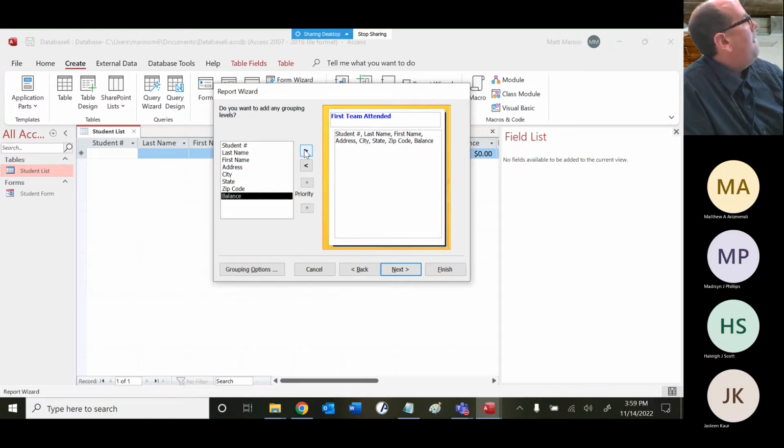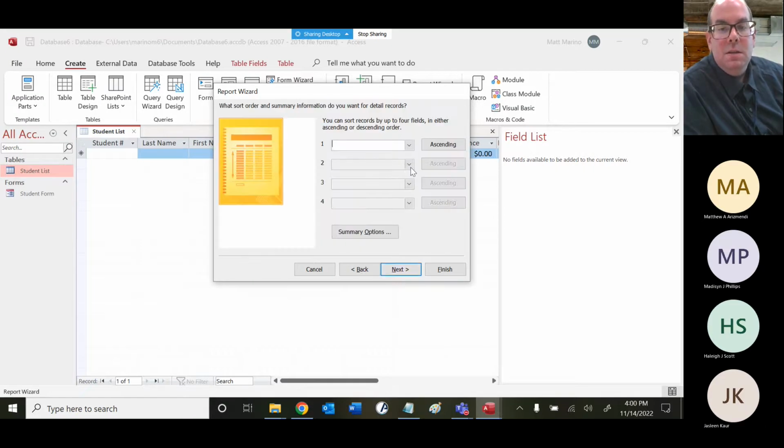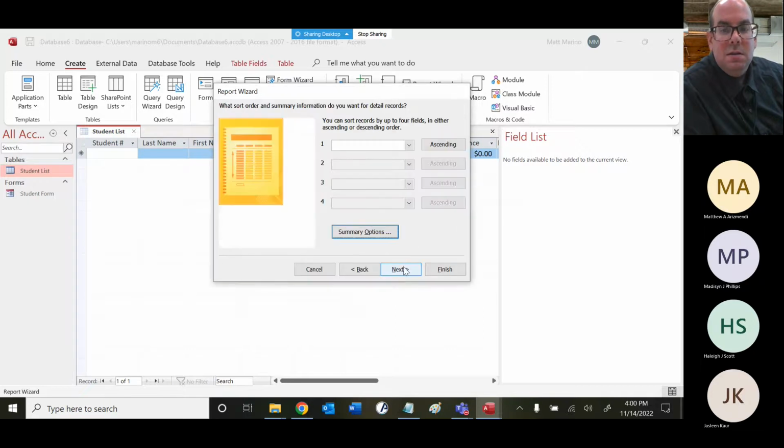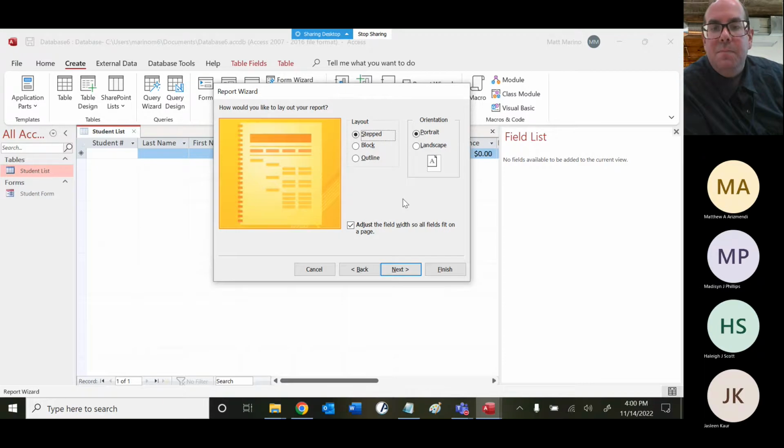Click the single caret. Thing is grouped by it. And then what? Okay. It should be. Yeah. So layout stepped, orientation doesn't say. Okay. To change that from portrait to landscape.